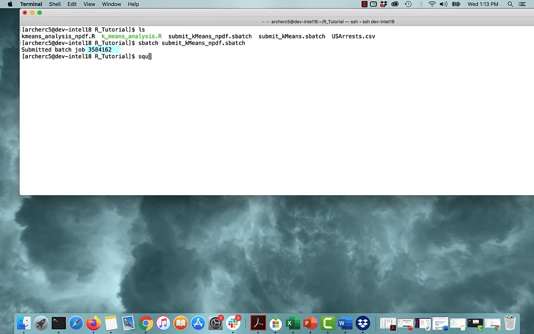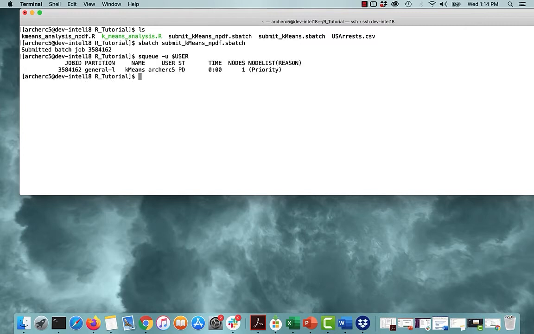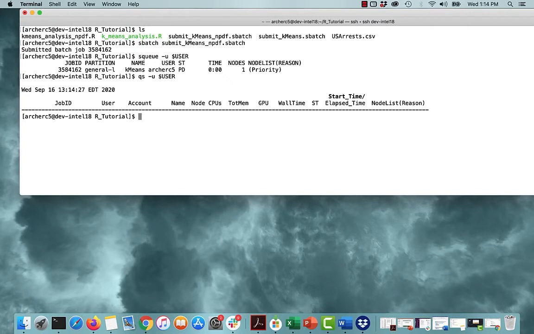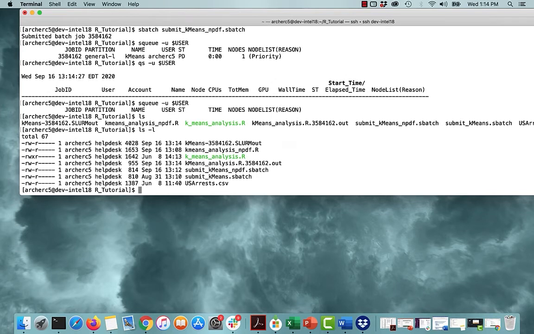So if I use squeue -u followed by my username, so $user, I can see that my job is currently pending in the queue and it's been submitted to the general long partition. This is really useful. If I use qs -u followed by my username, I get no output. And again, if I use squeue -u followed by user, I also get no output. This is because my job has already exited the queue. Then if I take a look here, I can see that I have output from this job number.